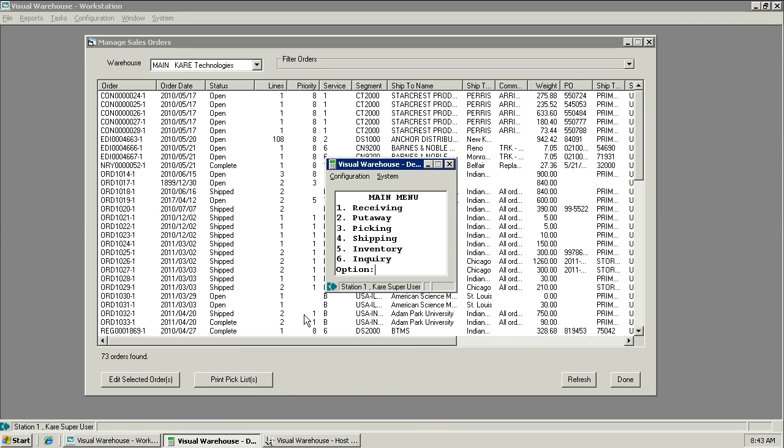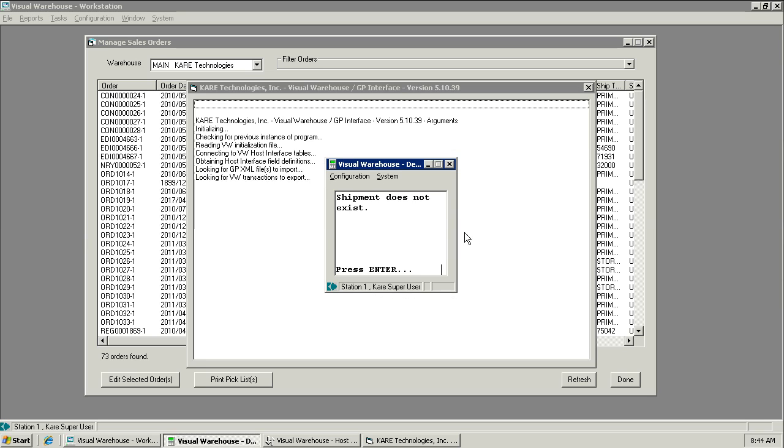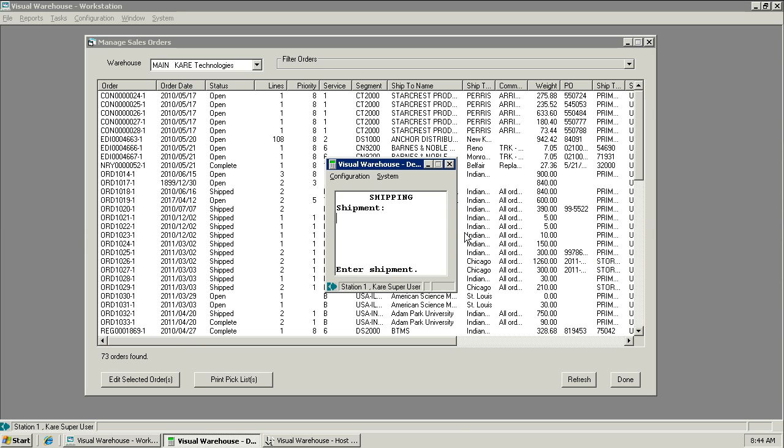Now we need to go in and ship that order. So we'll go back to our handheld and we'll choose shipping. If we enter the wrong order number and the wrong shipment number, the system will track and let us know that there has been an error along the way. It will confirm that we're just shipping one order. So if you were doing consolidated orders, you could put those together at this time.